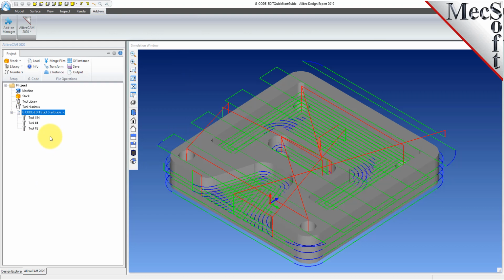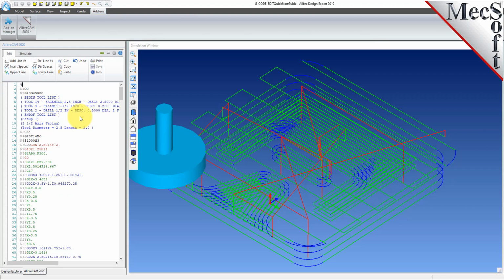Okay, let's perform one additional edit to the G-code file. This is a common edit that users perform, so I'm going to show you how easy it is to do by editing the G-code file directly. We're going to right-click on the G-code file on the Project tab, pick Edit, and right-click anywhere in the G-code file to display a pop-up menu of commands.